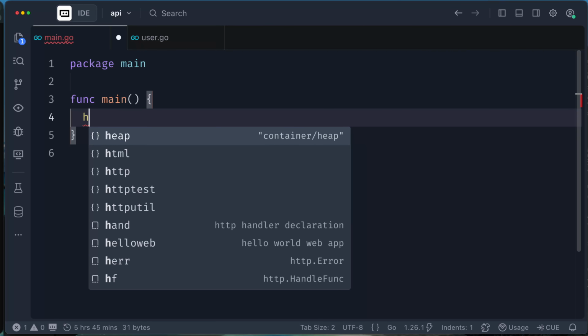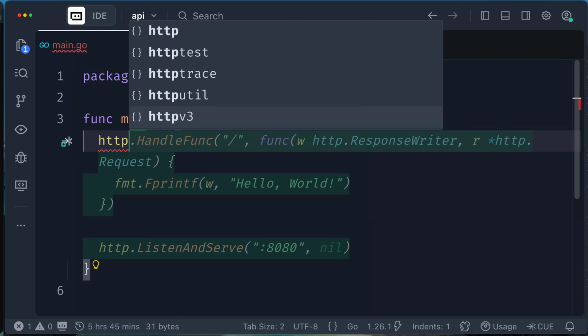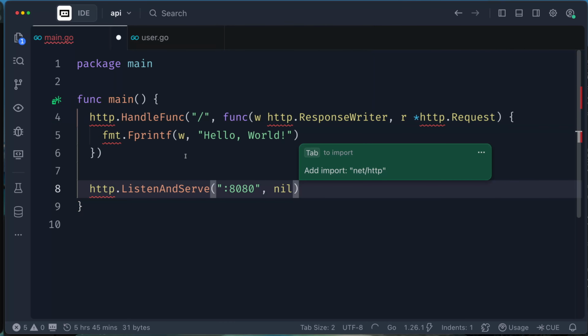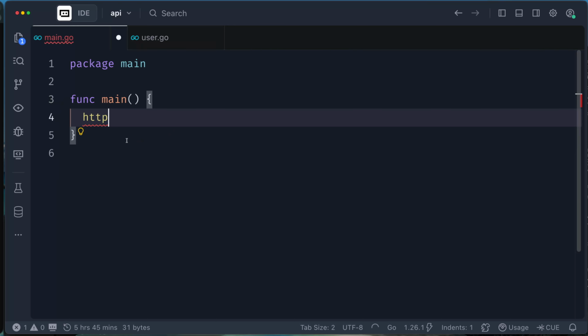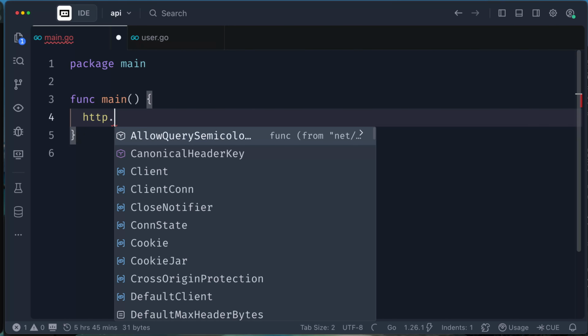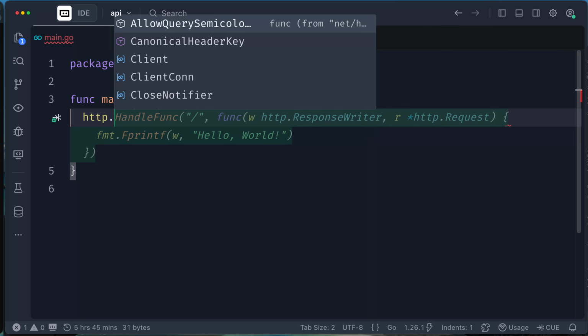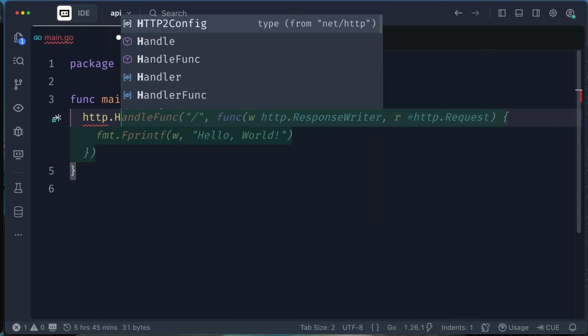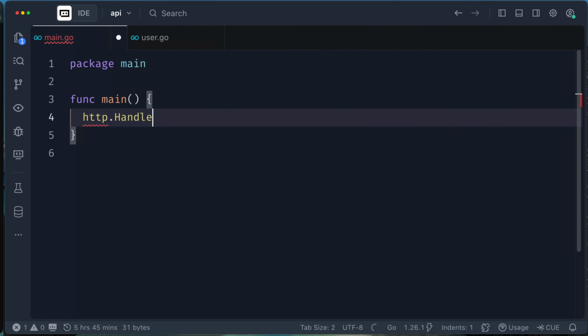Now this is HTTP, and what is it for? Let me not use the auto-suggestion, it might be so confusing. So HTTP is to handle requests from the browser. And the first function we use is the handle request, or handle function.